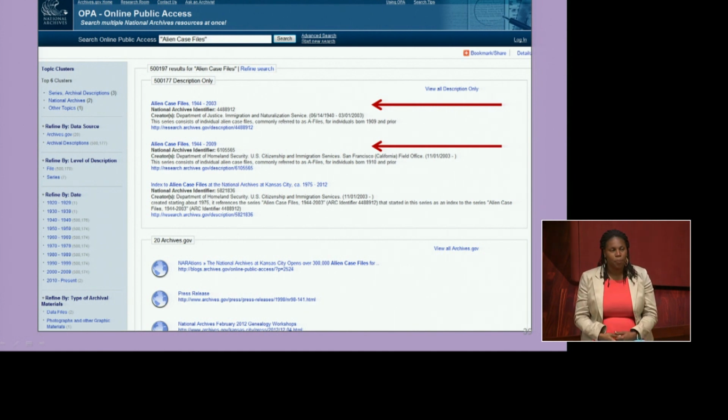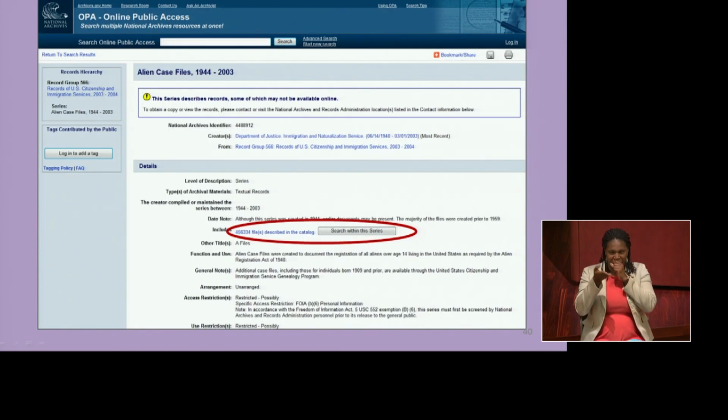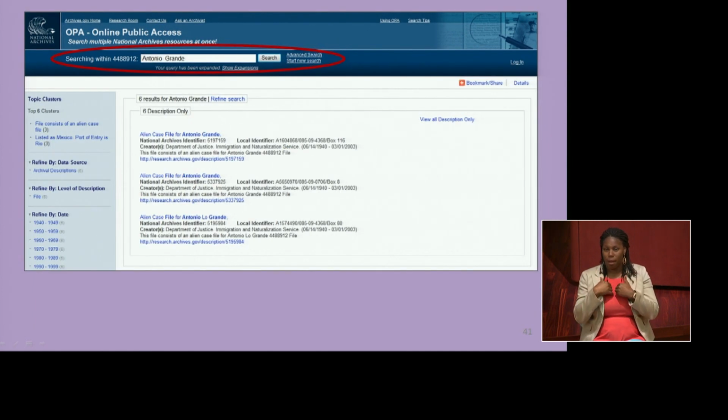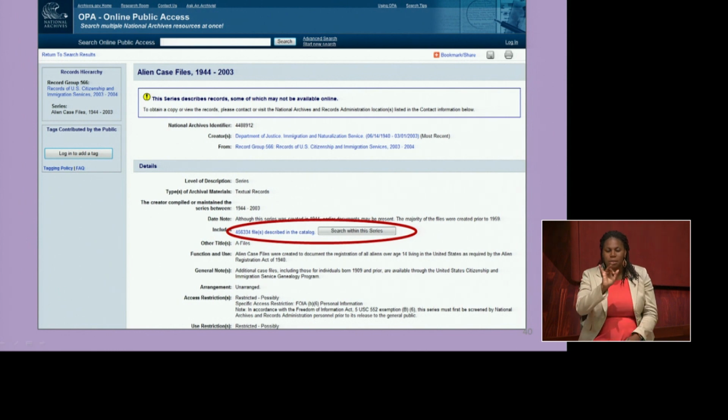So I went ahead and I clicked that first alien case files, and it brings me into the full description for that particular set of records. I can see that there are 456,334 individual files that are described within this. That means there are that many individuals that we have files for. And I also see there's a button there where I can search within this series.